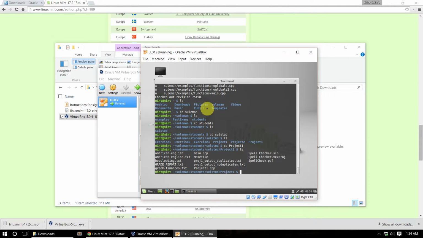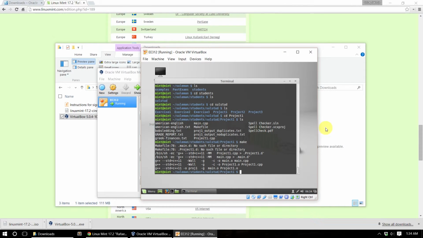So once we've gotten in here, we can actually compile and run our project. One of the files in here is the make file. The make file is just a file that tells the compiler the exact steps it needs to take to build the project. We can actually run this make file by typing in a command called make. If you type in make, you can see G++ is the name of the compiler.